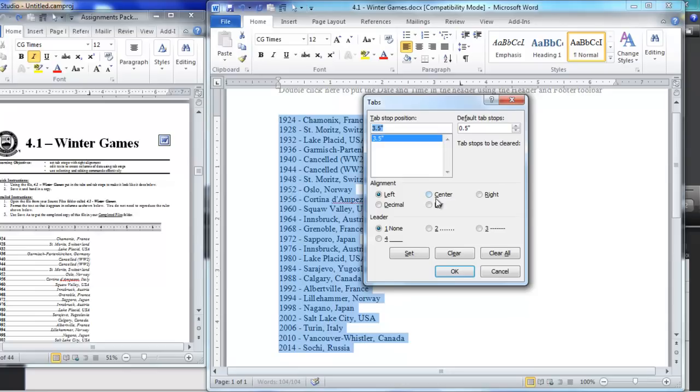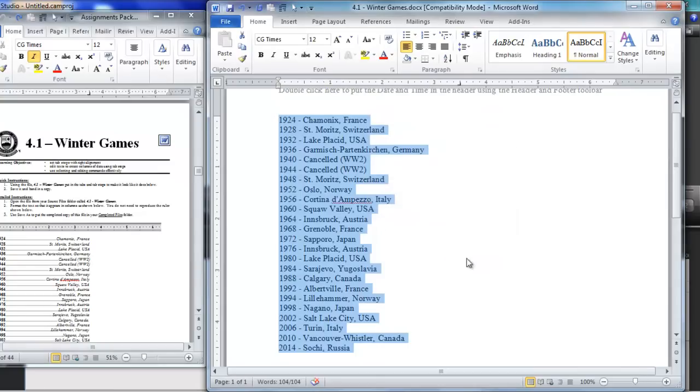The alignment of the tab is currently left. I'm going to change that to right. The leader on the tab is currently none, and I'm going to change that to a dot leader. So I can say OK, and now it's switched over to a right tab, and let's just test it out here.